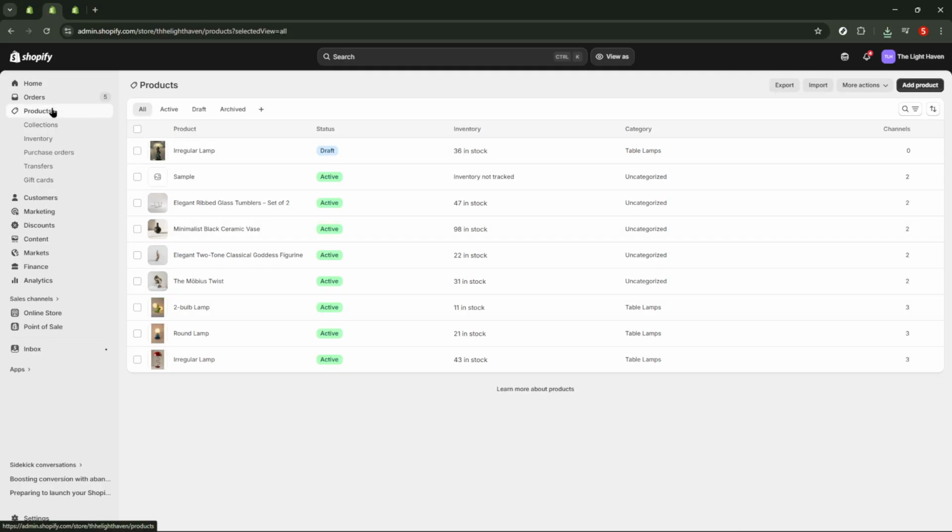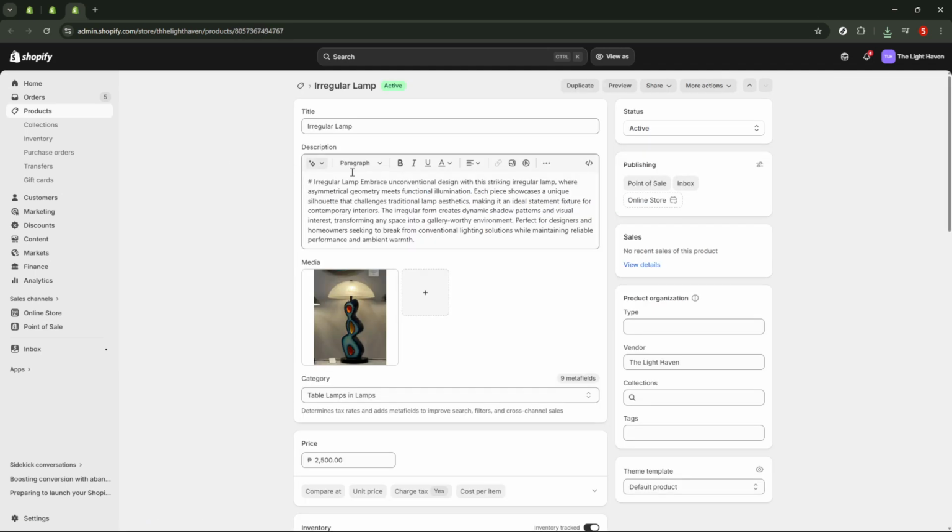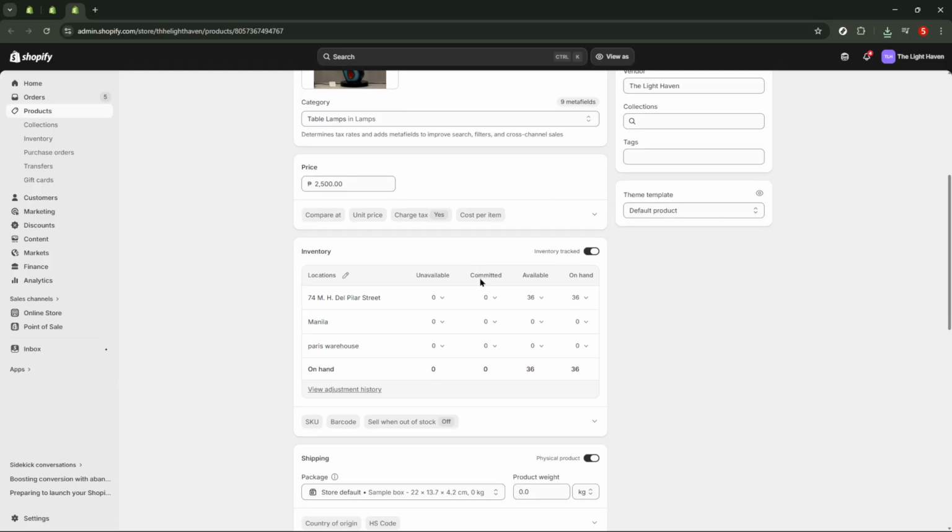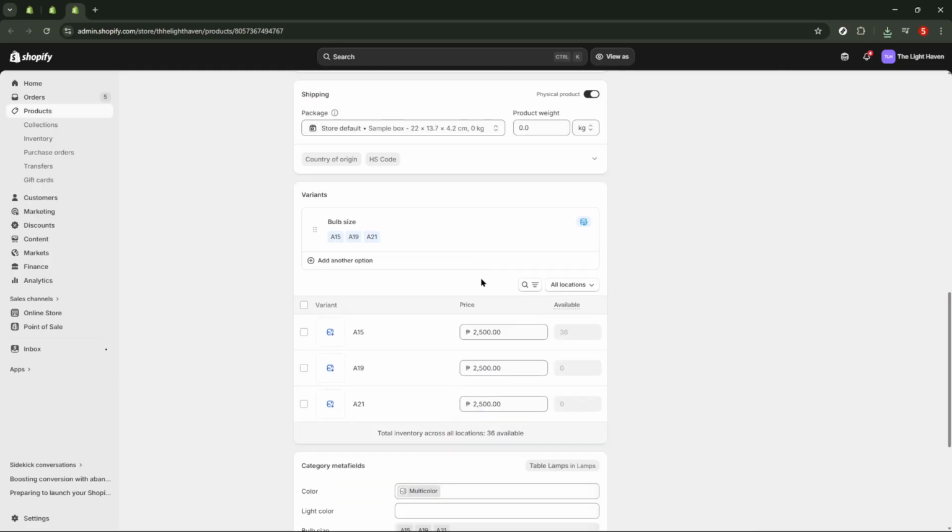Find and open the product you want to work on by clicking its name. If you're managing a larger catalog, the search bar at the top is the quickest way to get there. Inside the product page, scroll down until you see the variants section. This is where Shopify organizes different versions of a product like sizes or colors. Even if your item has only one version, you'll usually see a default variant here.